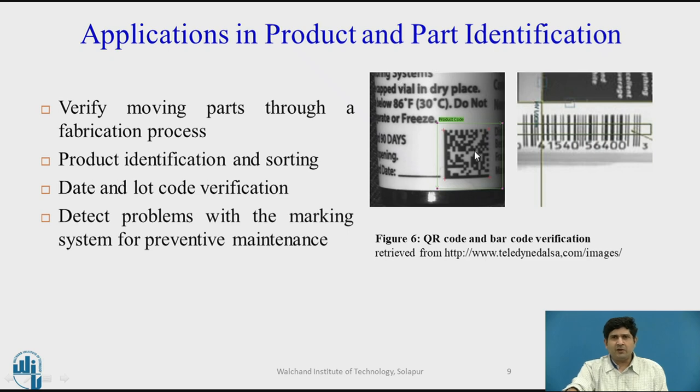So which we call QR code nowadays, which is quite popular now for payment gateways and stuff. So verifying moving parts in the fabrication process, they typically use a QR code, and vision systems can do this at several tens of pieces per second.